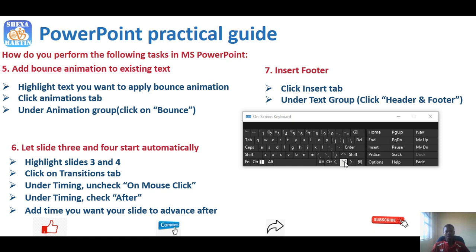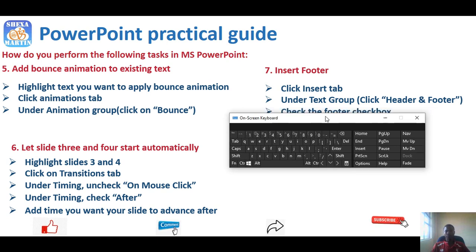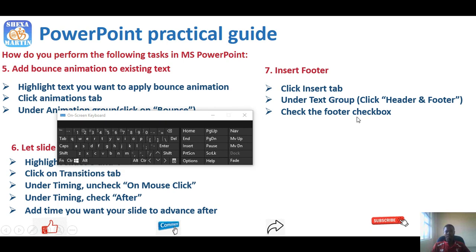Click the insert tab. Under the text group, click header and footer. Then check the footer checkbox. Then type in the text to be added to your footer.